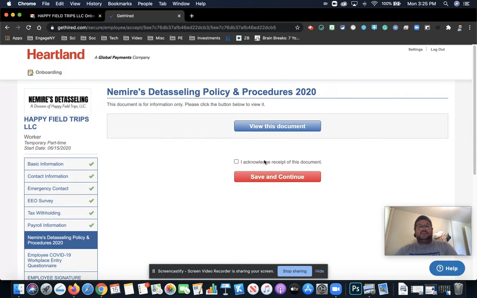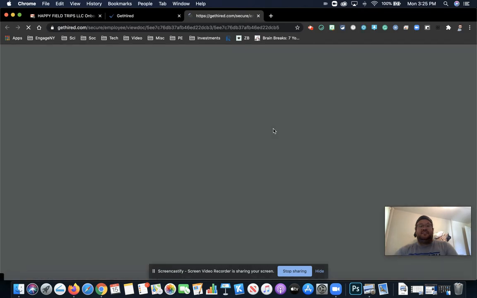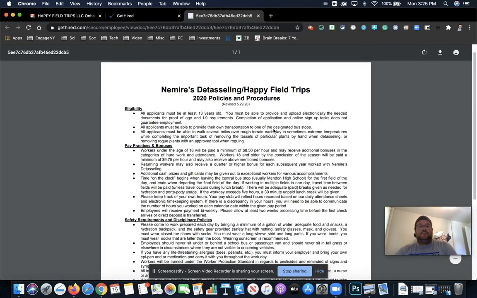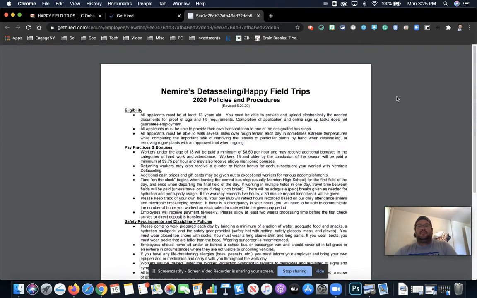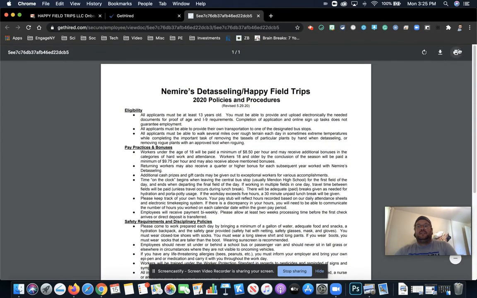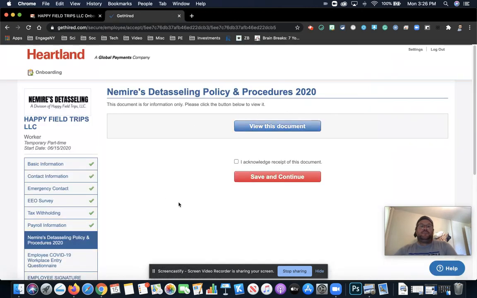So here's our policies and procedures. Click here to view the document. Okay. Boom, you can read over our policies and procedures. If you don't want to read over them right now, you can print them off if you have a printer or download them to the computer and read them later. But once you've done that, please acknowledge the receipt of the document and then click Save and Continue.